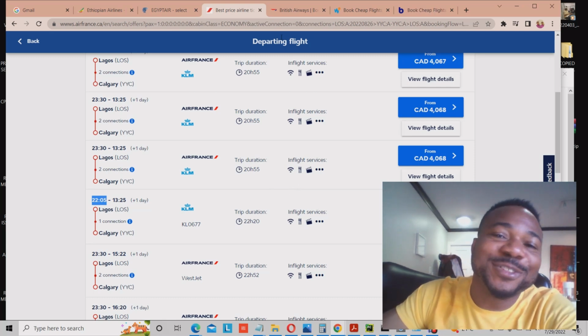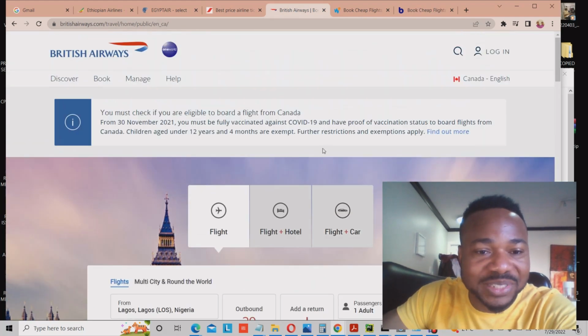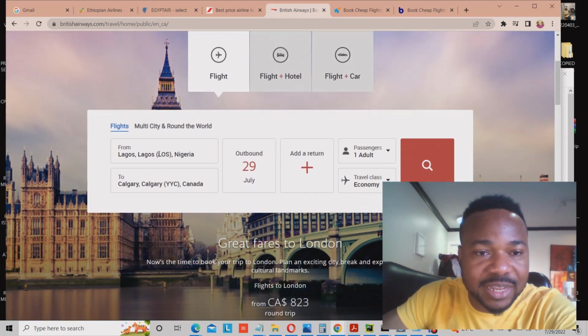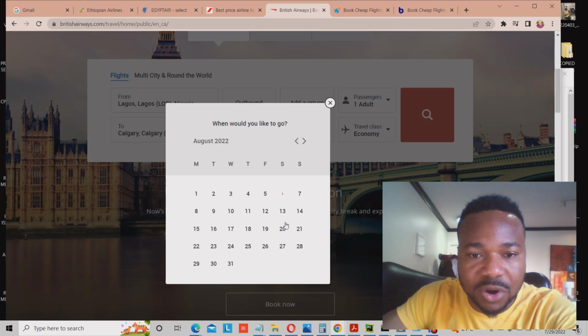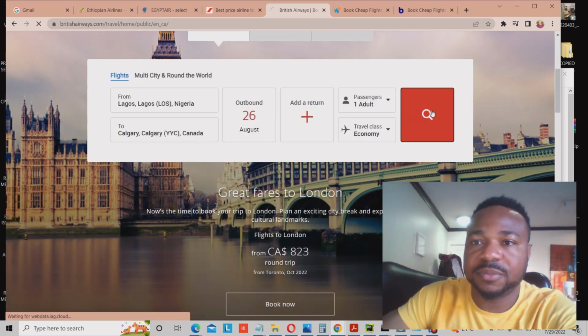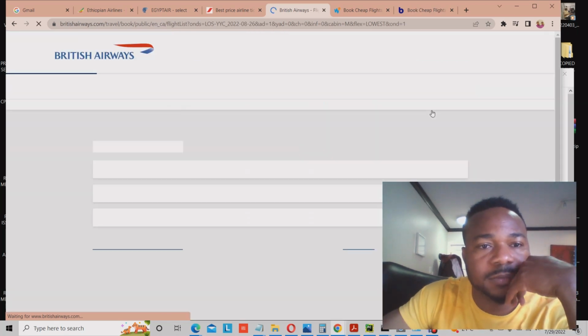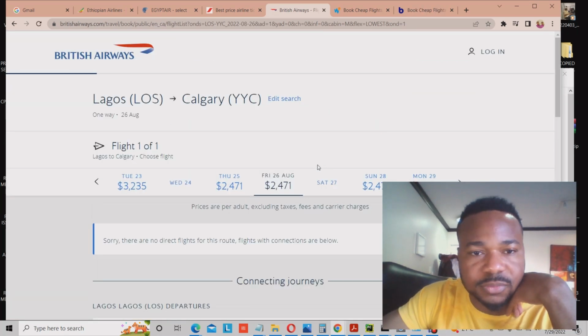So now let's go to the next airline. The next airline is British Airways. Let's select from Lagos, Nigeria to Calgary. Our departure date will be August 26th. So let's search. Let's check the price. So this price is 2004.